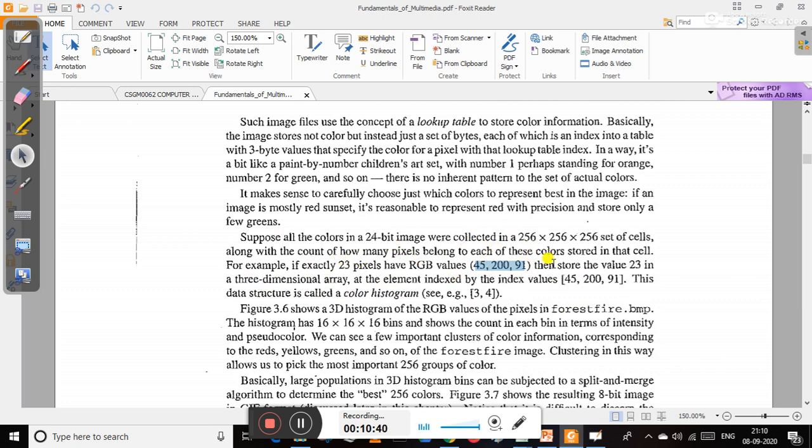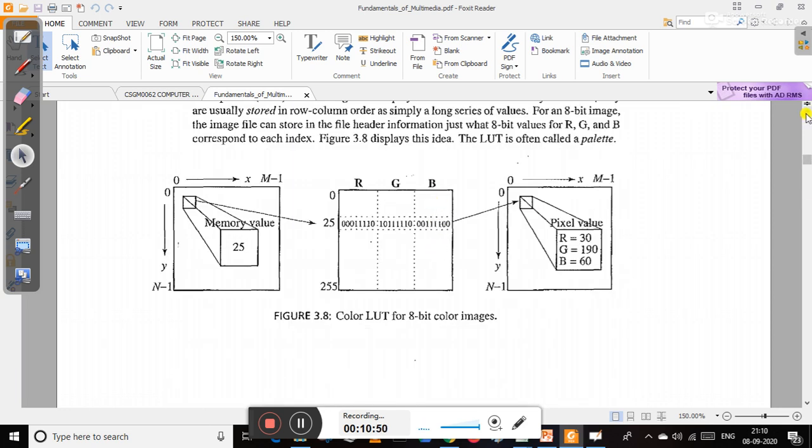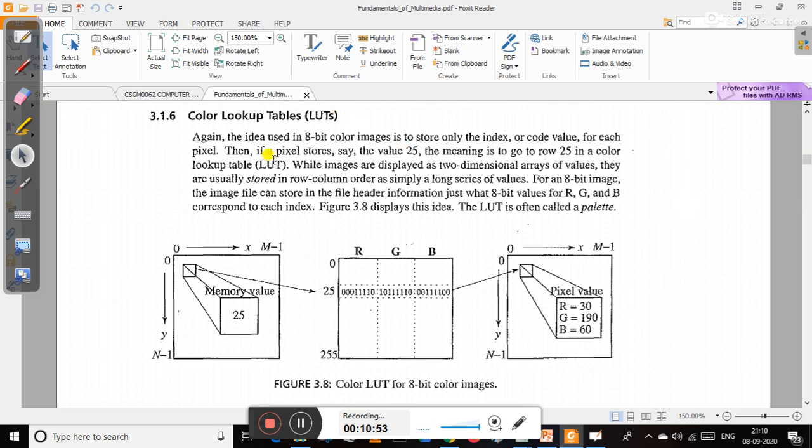But we need to map those things using a lookup table. Now how can we create a lookup table? Here you can see this is the diagram to create the lookup table. Read this first. Again, the idea used in an 8-bit color image is to store only the index. Try to keep this in mind: only the index or code value for each pixel. If a pixel stores the value 25, the meaning is to go to row 25 in a color lookup table, while the images are displayed as two-dimensional arrays of values.